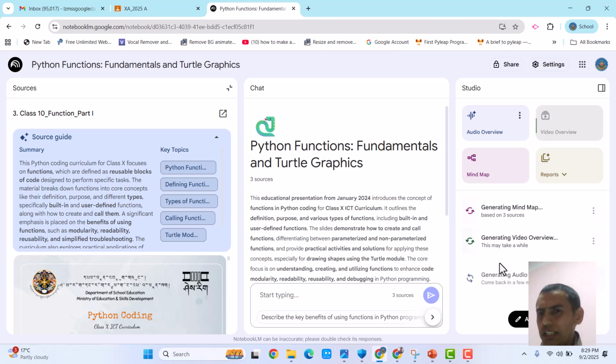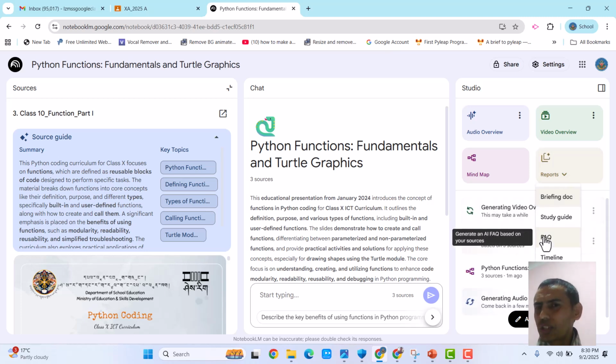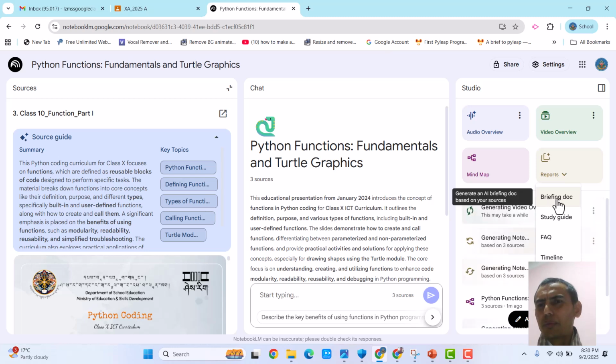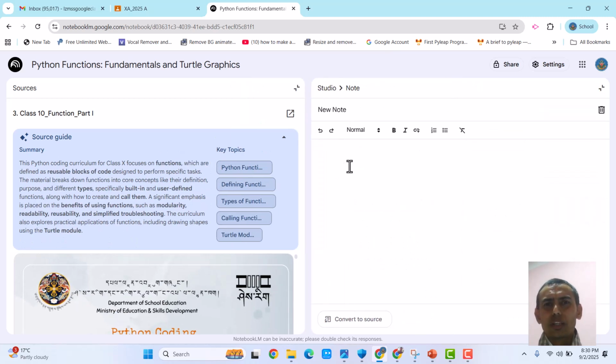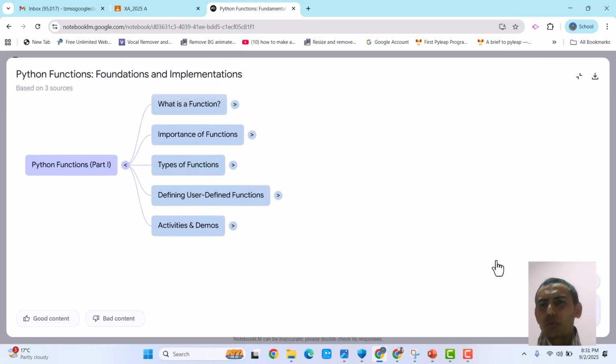Now it is creating. We can also have a study guide, the short note, and we can do so many things. We can ask questions based on the source, generate the FAQ. We can also have a briefing document, and we can also create our own note. Here we can create our own note if we want. So it is generating.